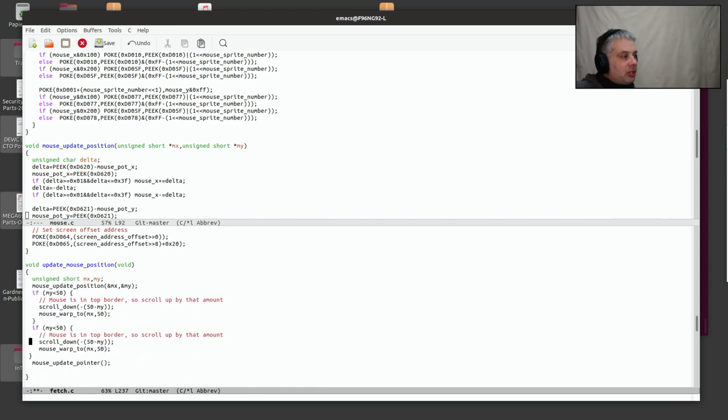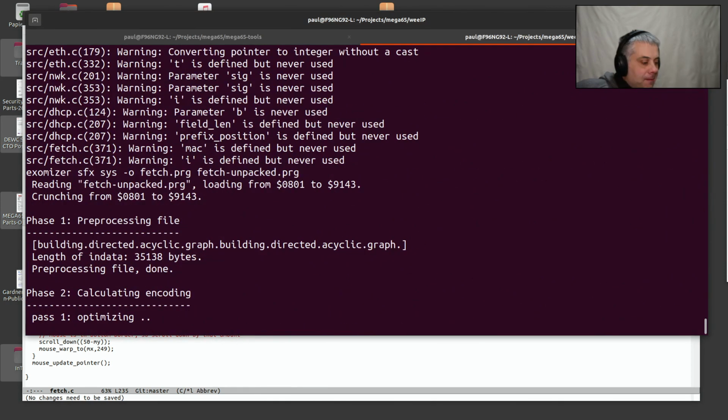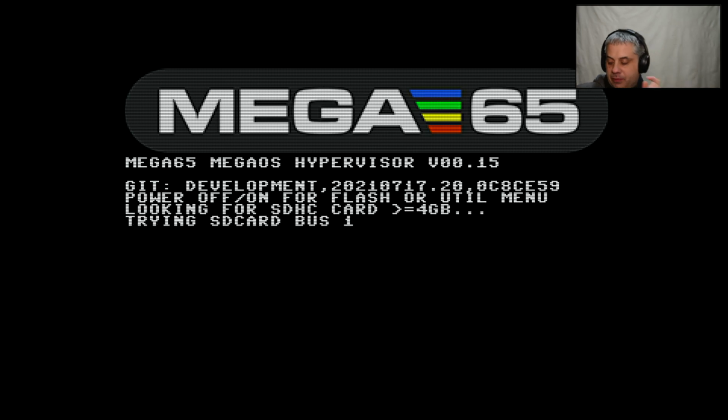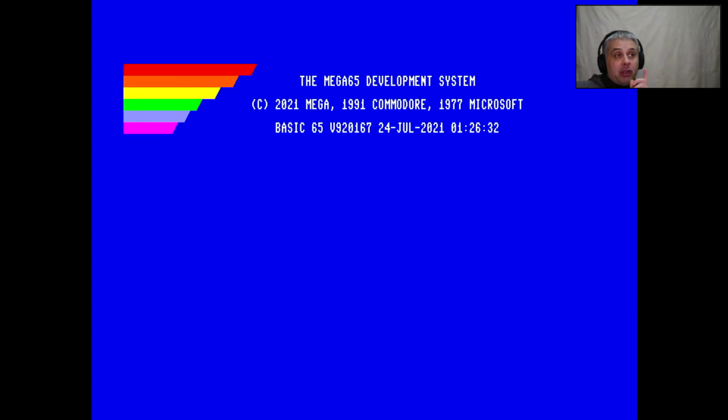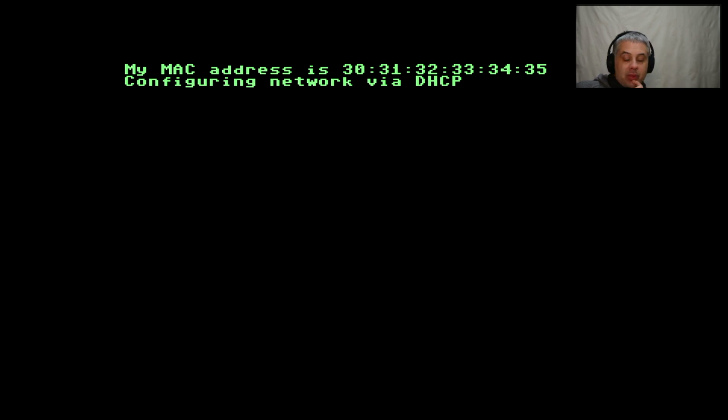And then we'll do much the same if the mouse is in the bottom border. Right. So we should now have scrolling plumbed in on the mouse. Now, of course, we haven't done the smooth scrolling yet, as I said. That actually shouldn't be very hard for us to do.